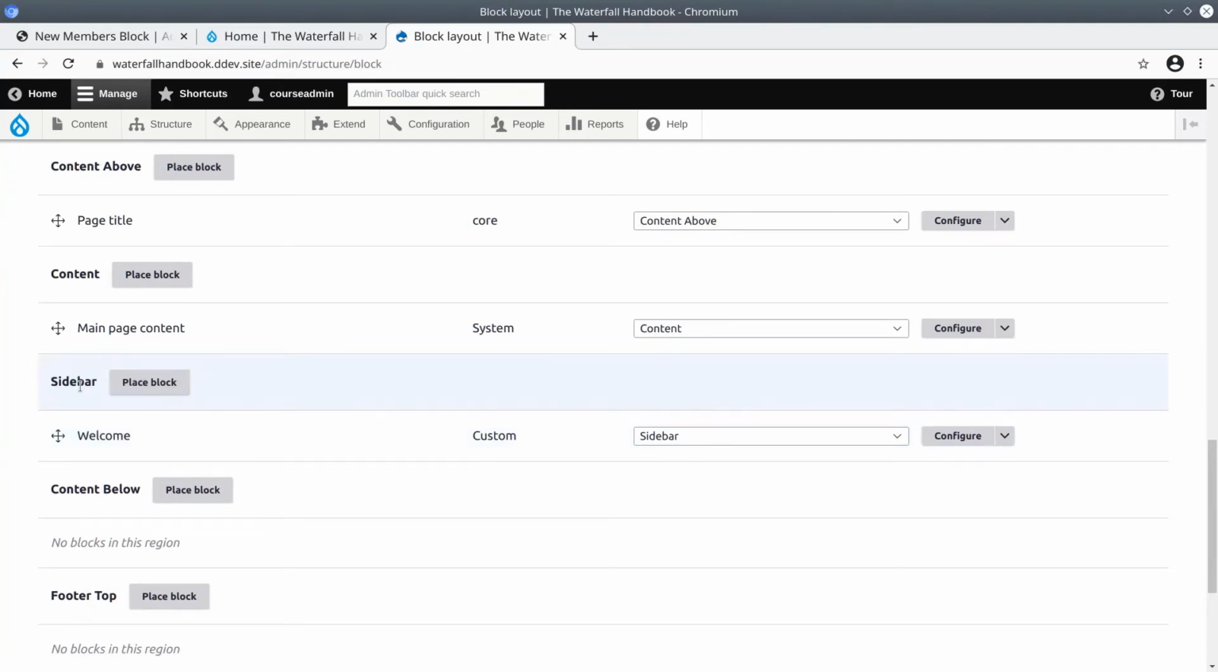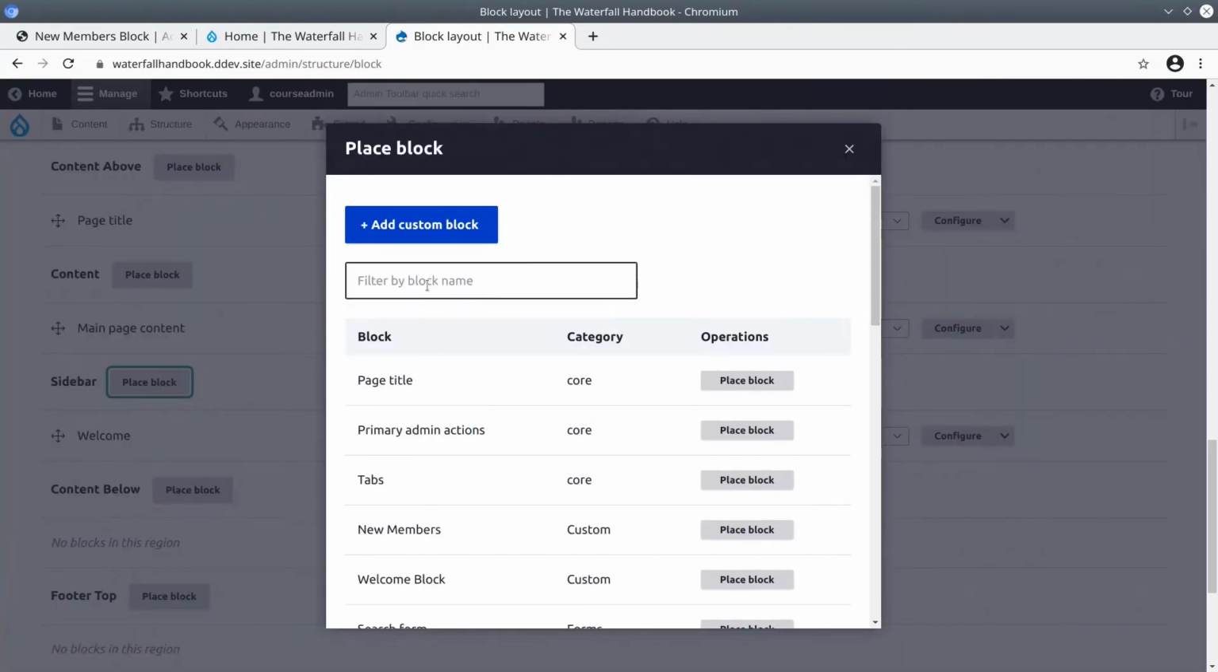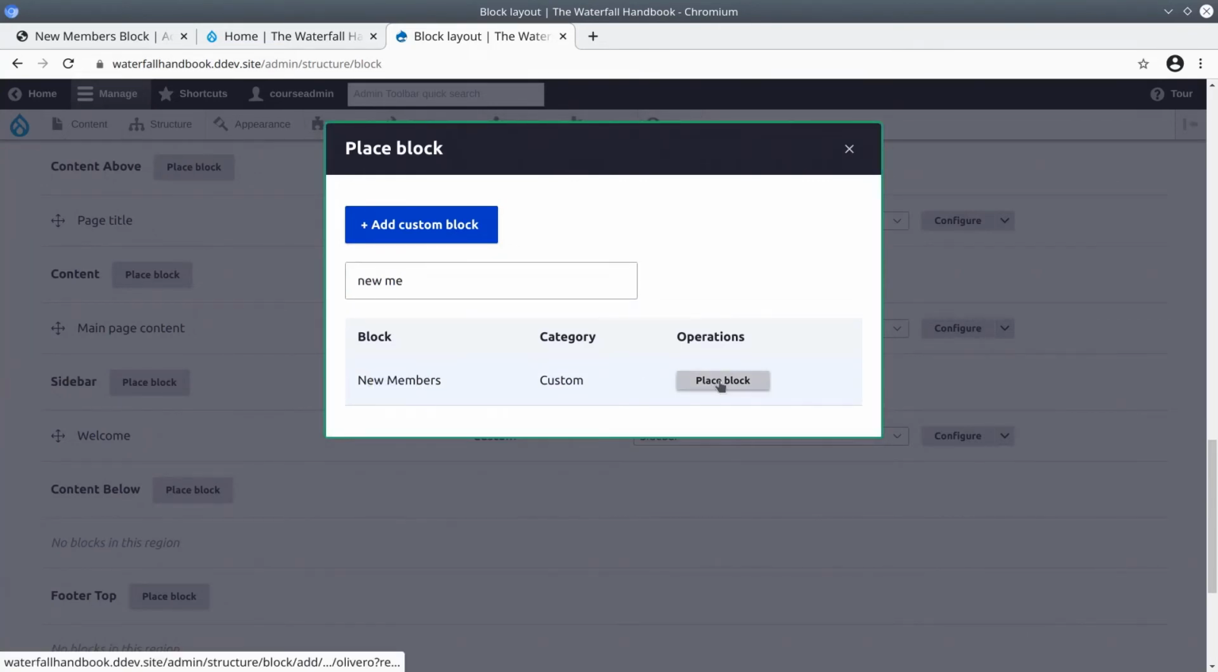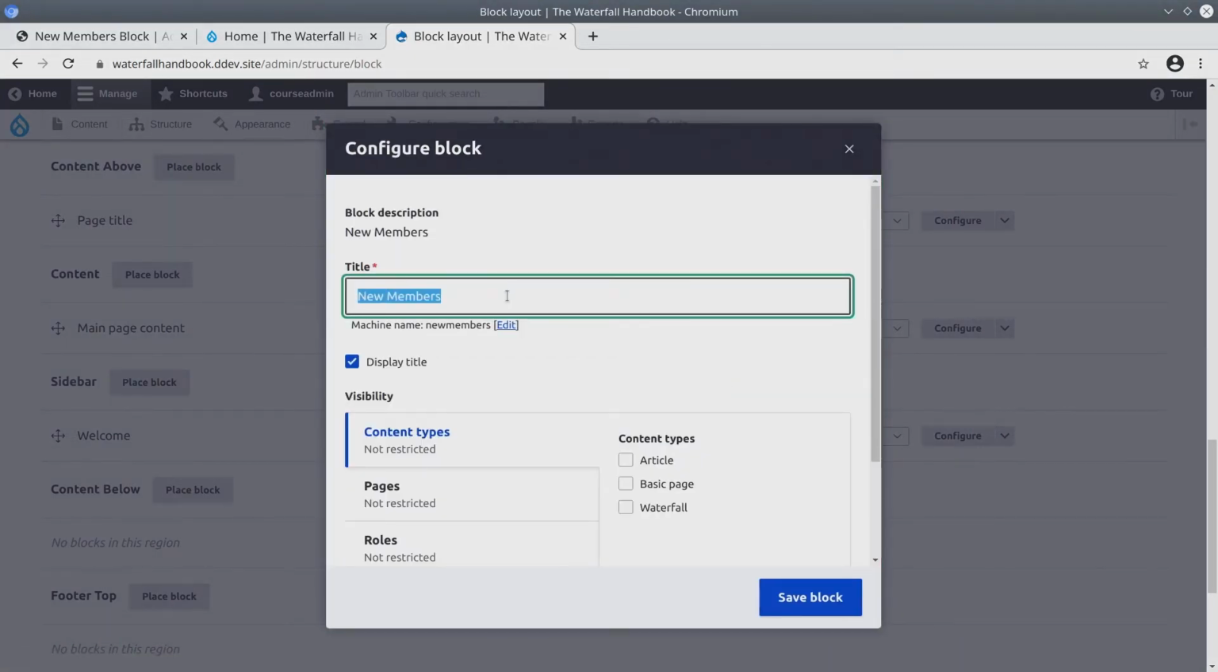Next to Sidebar will be a button called Place Block. Let's click it. And let's filter the name for new members. You can start typing and New Members block will be filtered. Click on Place Block under Operations. For the title, for the header text that's going to be displayed for this block, rather than have the text of New Members be displayed, let's type in the title as Why Join? Question mark.